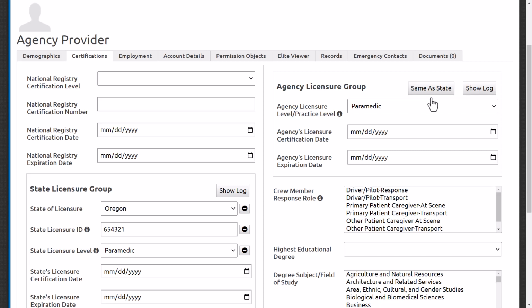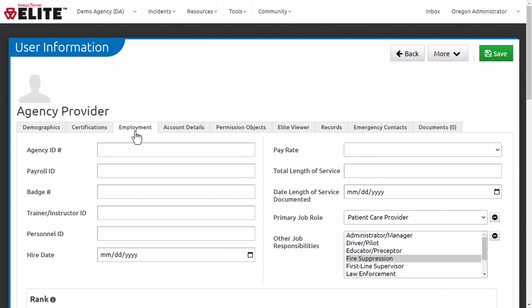When you indicate that a certain person was the person who performed a procedure or administered a medication, the system will look at their agency licensure level to determine which procedures or medications should be available to choose for that person. Next is the Employment tab.